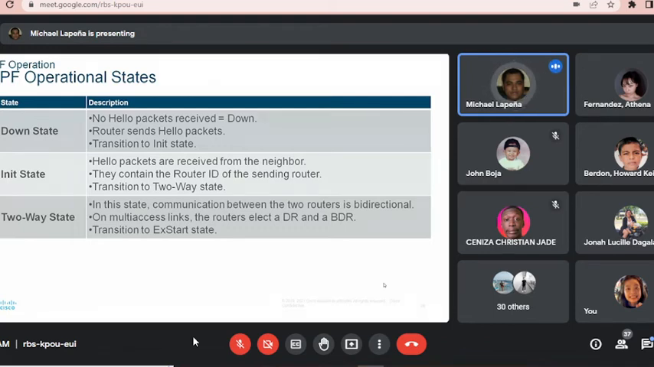In the init state, hello packets are received from the other neighbor, and they contain the router ID of the sending router. Then transition to the two-way state. Two-way state is a state of communication between two routers. It's bidirectional, so data now travels in both ways between two neighboring adjacent routers. On a multi-access link, the routers elect the DR and BDR. It's important that the DR and the backup DR are defined. Transition to the start state.